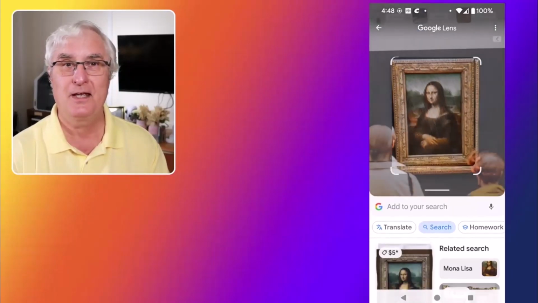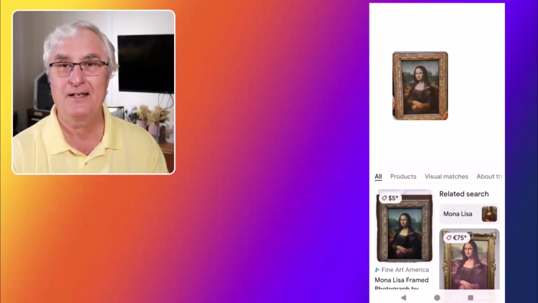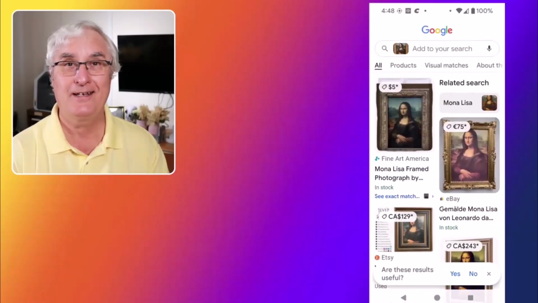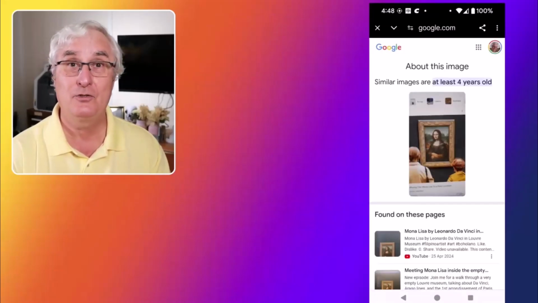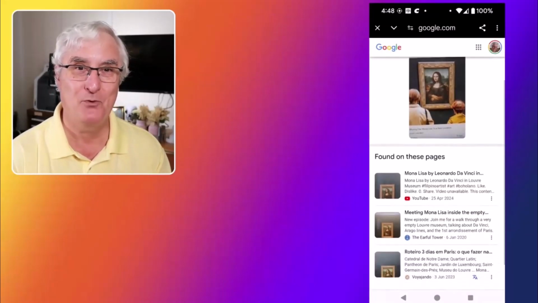This feature is perfect for anyone who wants to deepen their understanding of art and culture. You can use it to explore public art installations and street art in your city. With Google Lens, every piece of art becomes an opportunity to learn and appreciate more.